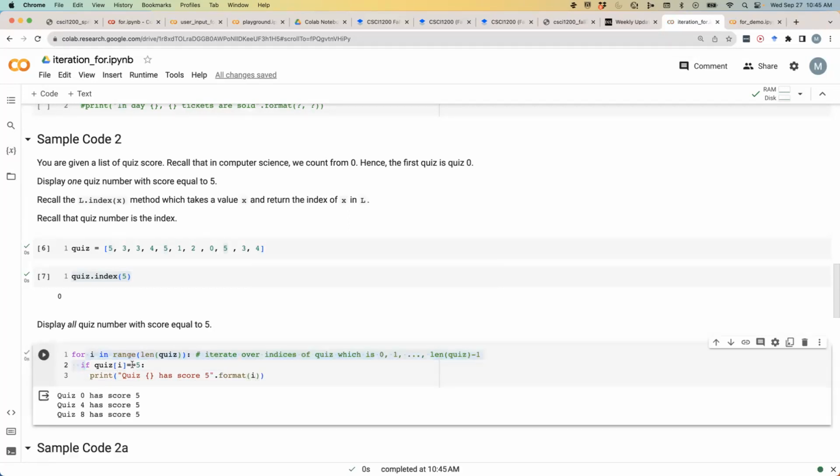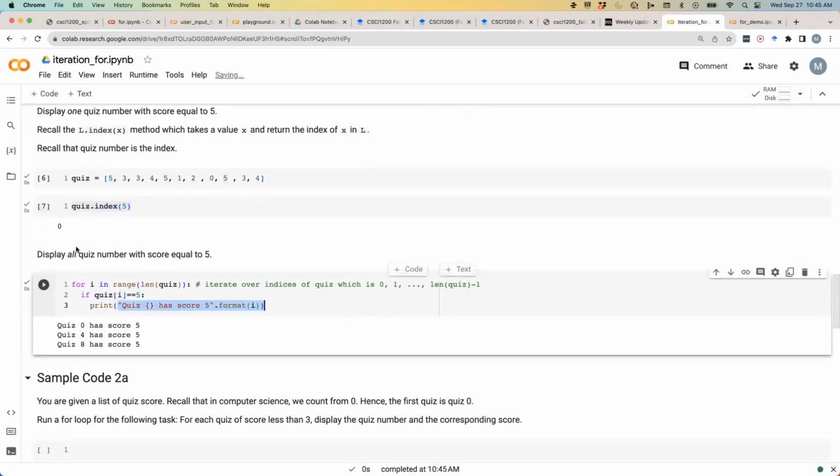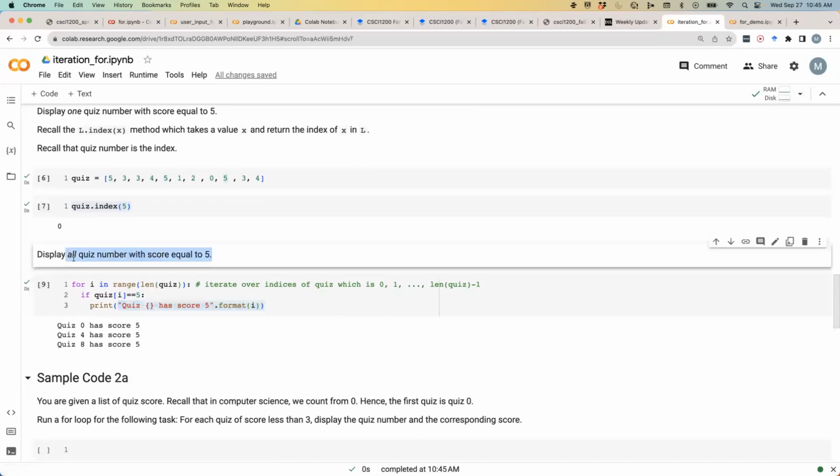Right, so let's run this code here. It says quiz 0 has score 5, quiz 4 has score 5, quiz 8 has score 5. So we incorporate an if statement inside our for loop. In our if statement, we check whether the value of quiz at index i equals 5. If it's equal to 5, we print it. So this will display all the quiz numbers with score equal to 5.